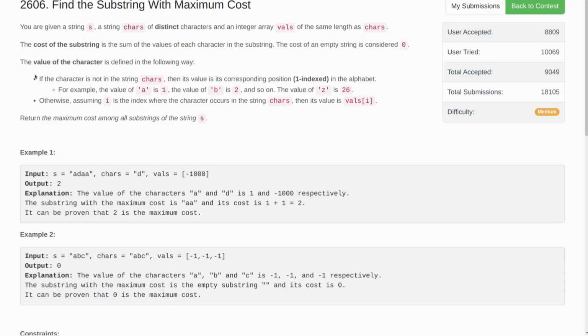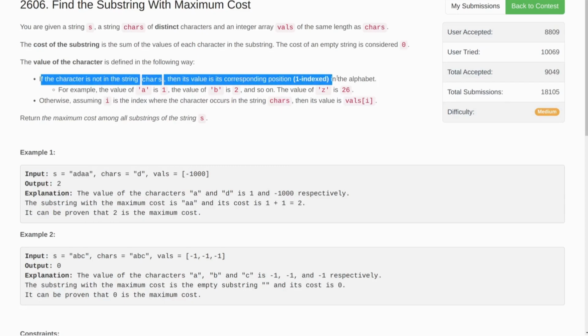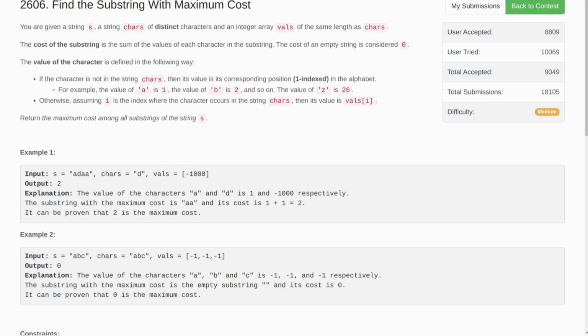So if a character's value is given in the chars array, then we have to assume that its value is vals[i]. Otherwise, its value is the index of that character. Like if a is not given in my chars string, then the value of a will be 1. If b is not in my chars array, then the value of b will be 2, and so on. If the value of z is not given in chars, then we have to assume that its value is 26. So at the end we have to output the maximum cost among all substrings of the string s.